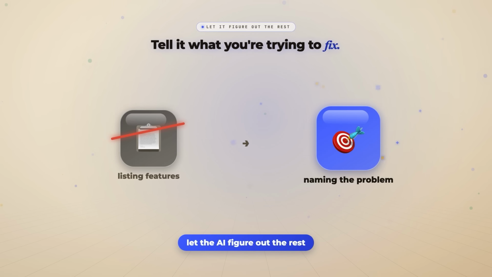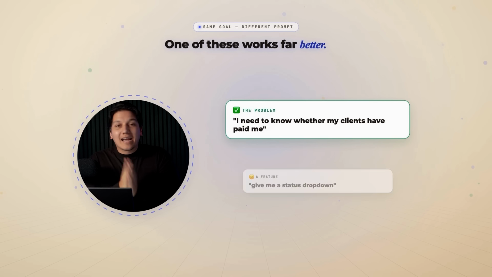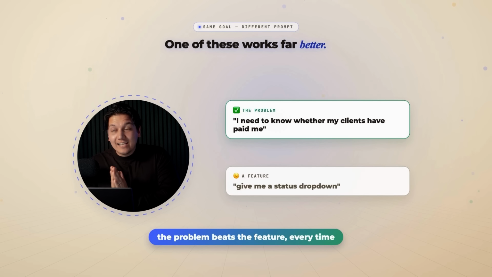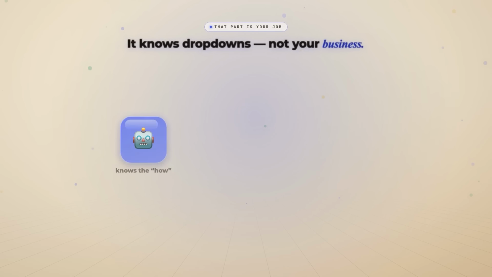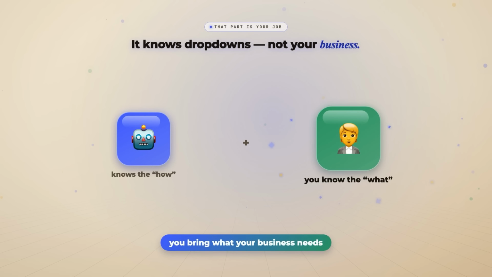Type in something like, I need to know whether my clients have paid me. That is going to work way better than simply just give me a status drop down, because the AI already knows what a drop down is. What it doesn't know is what your business actually needs. That is your job, which rolls us right onto rule number 2.